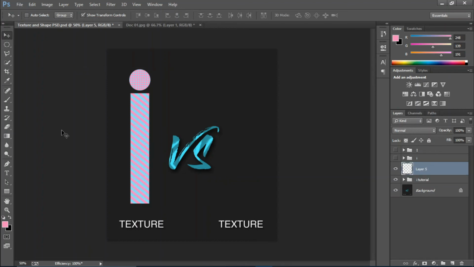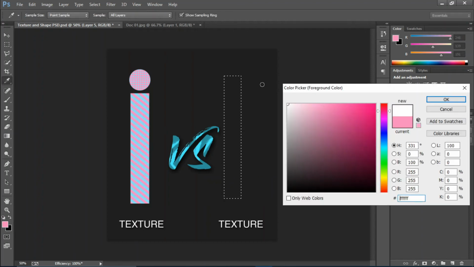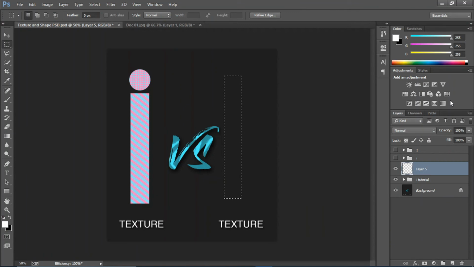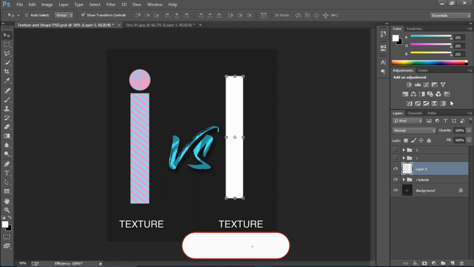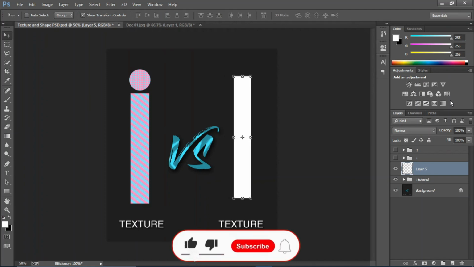I'm gonna create a new layer, and I'm gonna just select the rectangular marquee tool, and I'm gonna create a nice bar like that, and I'm gonna select white color. You can choose any color you want. I'm gonna choose white, and I'm gonna press Alt plus backspace. Cool. And I'll just bring it there.